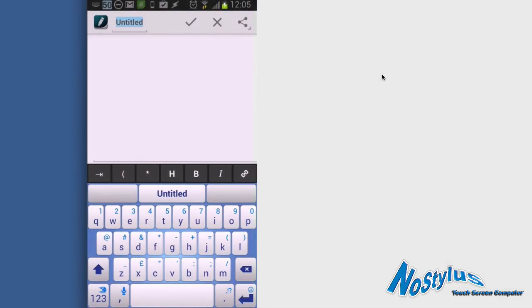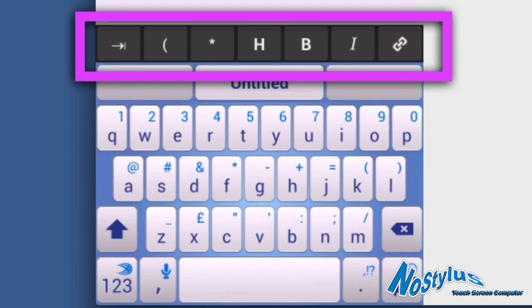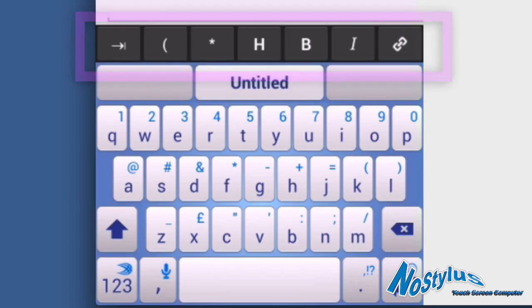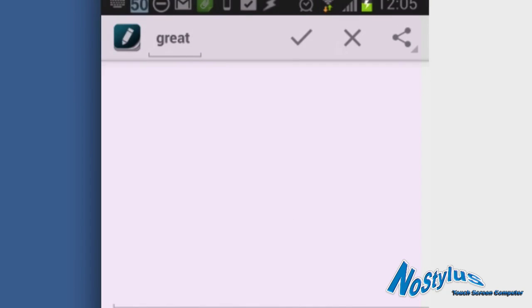And I can start by putting the title in there. And you can see that we've got this extra row of keys there, and this is great. And I'm going to just change the name of this from Untitled to something else. We'll call it Great. Why not? It's a good start. Okay, so let's get into the actual body of this and start doing something with it.